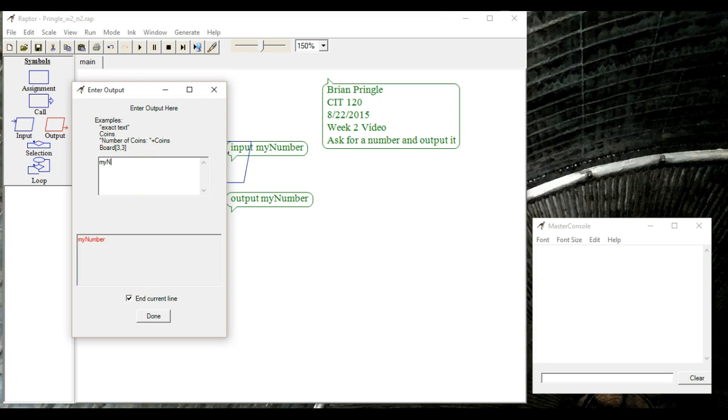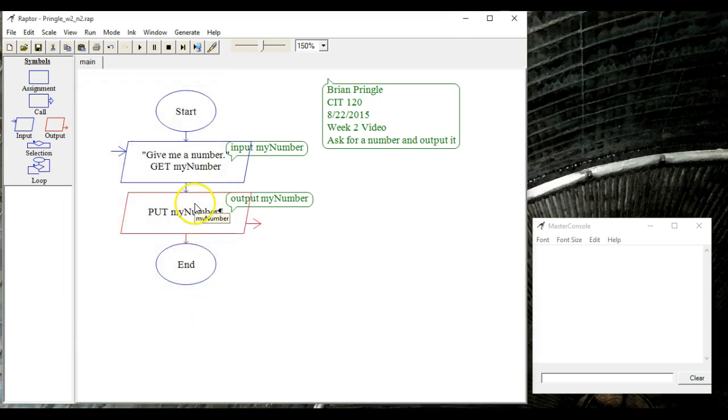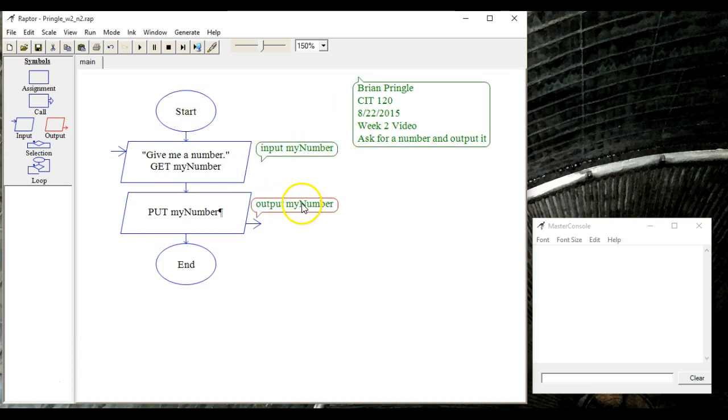Now notice when I started typing my number, anything that starts with an M that already is in the program will show up because it understands it. So if I type in my, here's that number, and I can use that number in my list here by just simply pressing enter. And then when I click done, now I get something that looks like this. Now these comments are once again in the way, so we simply move them out of the way, but still keep them beside the symbol so that way we know which one they belong to. So give me a number, and we're going to stick that into my number. And then put my number, and we're going to output it on the screen.